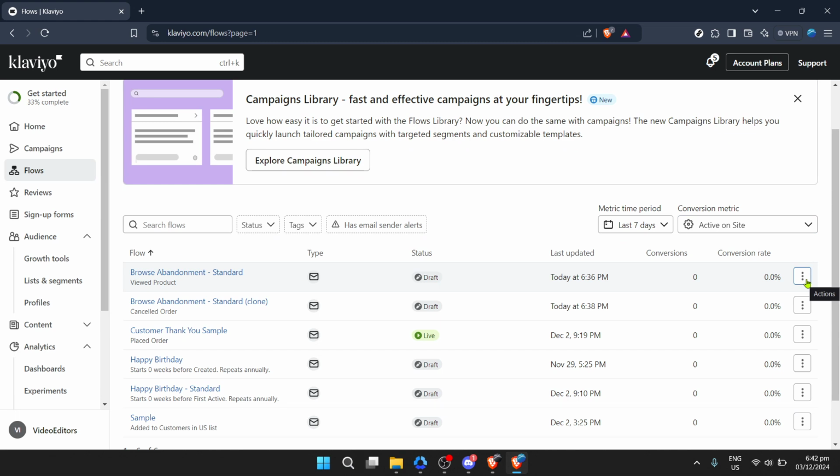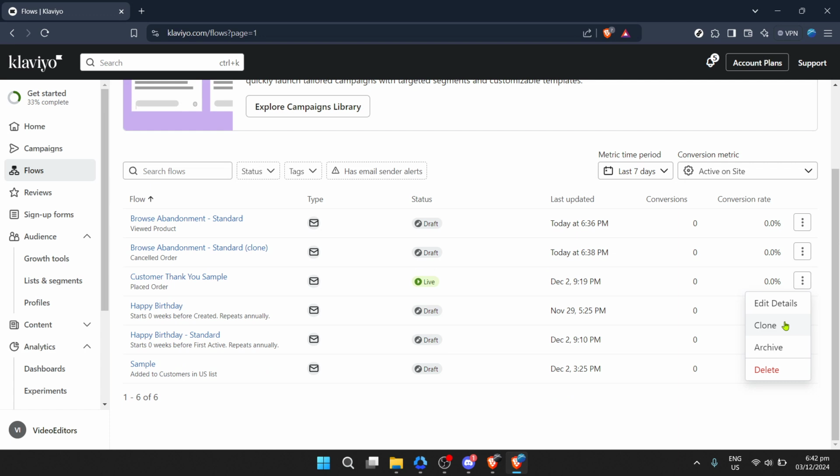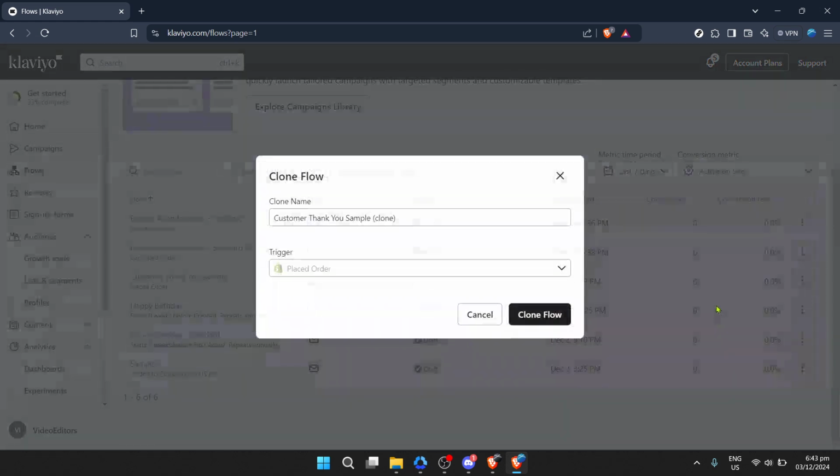If you're looking to experiment or make substantial changes, consider cloning the flow first. This creates a copy of the flow, allowing you to make adjustments without affecting the live version. Simply click on Clone next to the flow you're interested in modifying. A dialog box will pop up confirming your action. Click on Continue and then Clone Flow to finalize the cloning process.